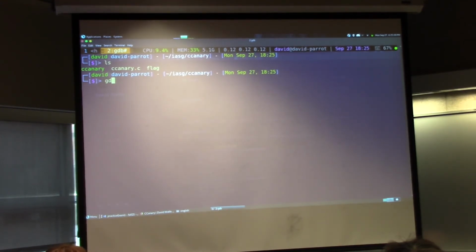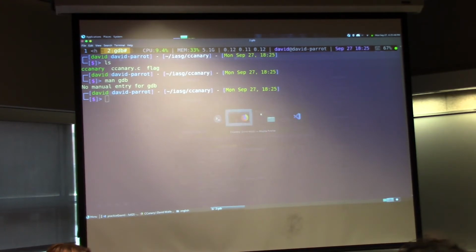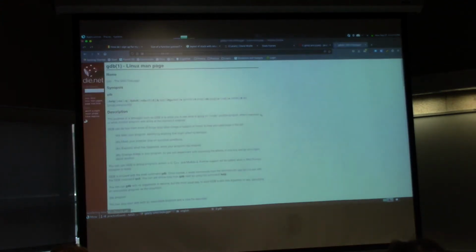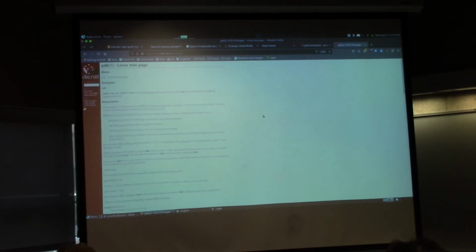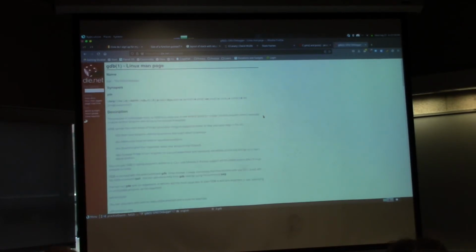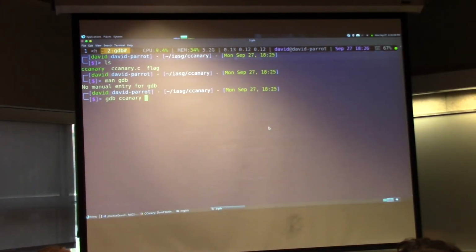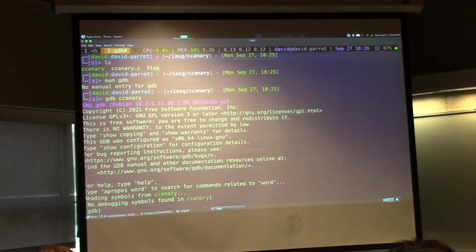GDB is the GNU debug tool. It has a very long and complicated man page, but a lot of it you don't need. All you need to know is that if you run GDB and pass an executable file, like our Canary, you'll hop in here, and now we can run this program with a debugger attached to the process, so we can monitor its memory, we can tell it to stop executing, we can step the instructions one by one, and we can view the raw assembly.